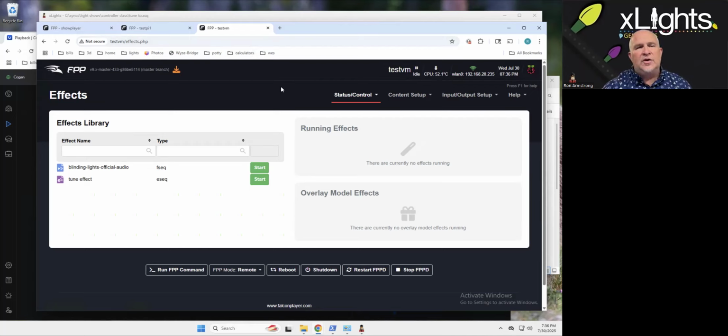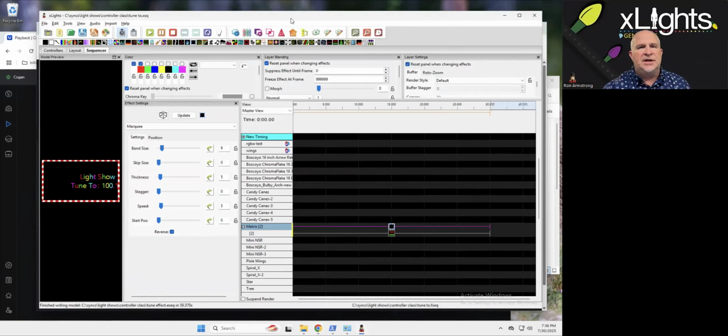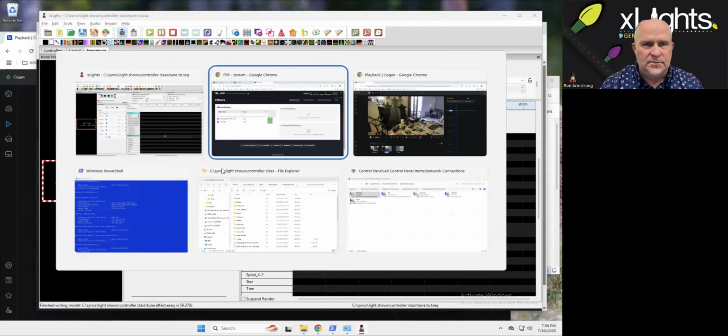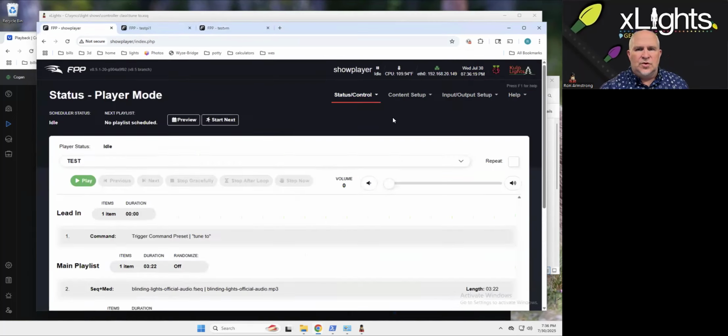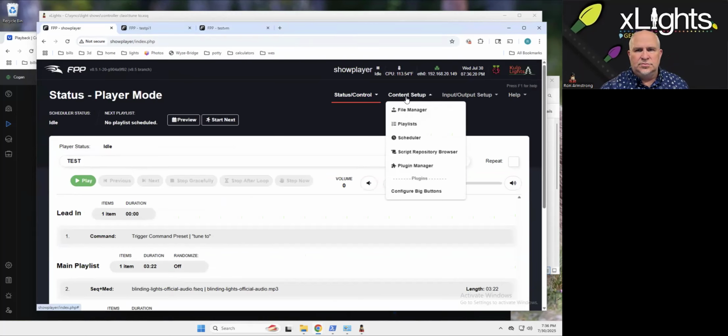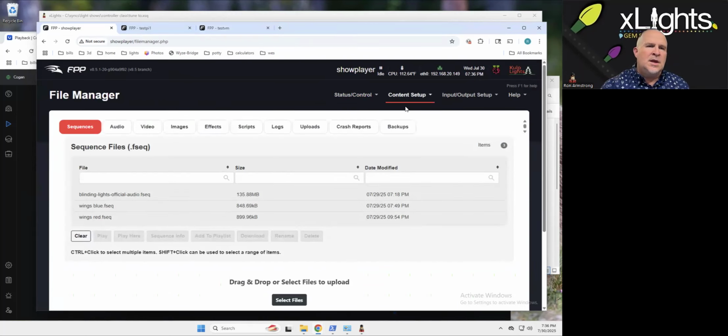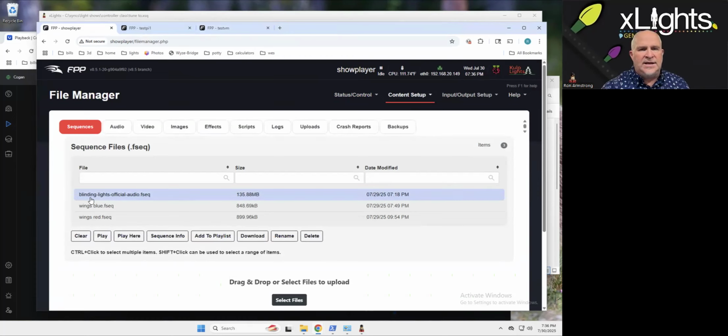So the other effect type that we can do is utilizing an FSEQ effect. I'm going to go to this show player as an example, file manager. And to get a better understanding of the differences, I'm going to pick this Blinding Lights sequence. This is my main show sequence that we've been testing with all night. And I'm going to view sequence info.